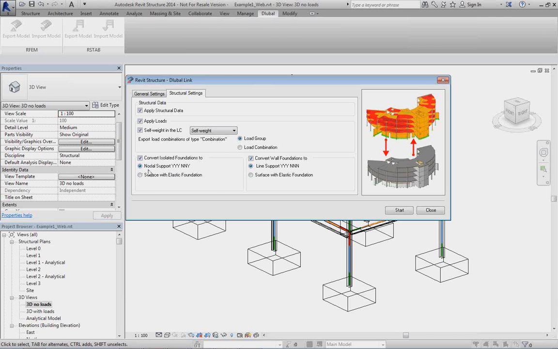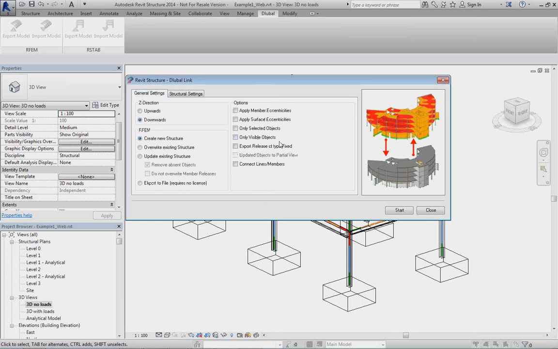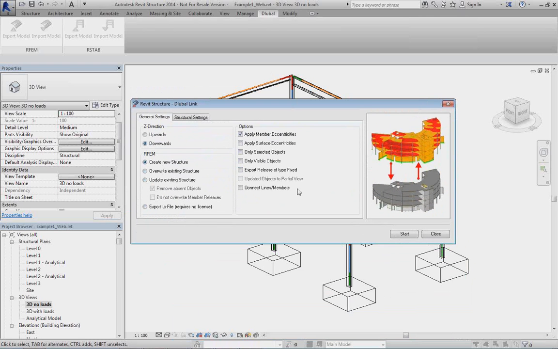There are two important checks here where we can convert isolated foundations to either a nodal support, which is a pin support, or to a surface with elastic foundation. So we're talking now about those supports that we see here in the background. And same thing is valid for linear supports. If we have wall foundations which exist in Revit, we can create automatically linear supports from it. I'll show you this quickly, and I also show you the eccentricities of members and the difference if we export it with or without eccentricities.